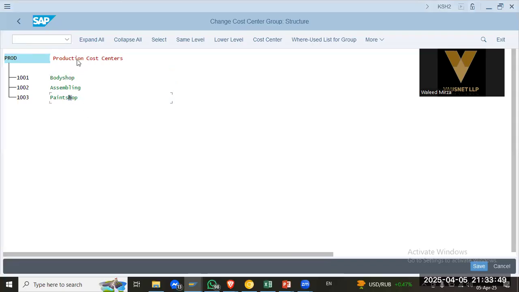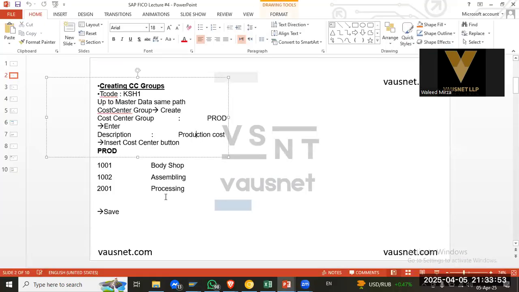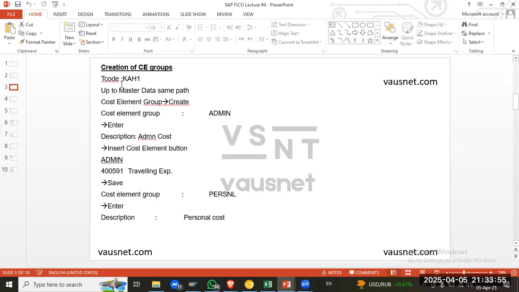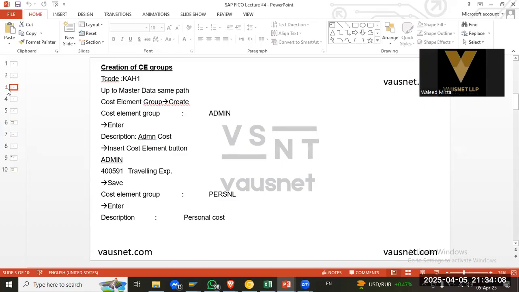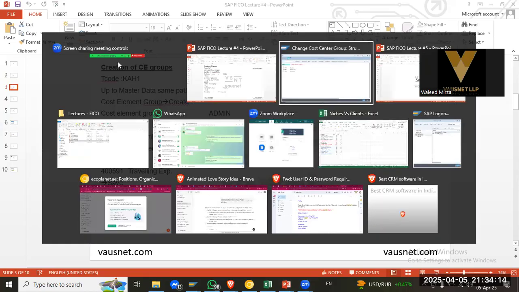Okay, we have created production cost centers already. And we move on to the next one. That is cost element groups. And cost element groups are basically required for product costing as well. Okay.